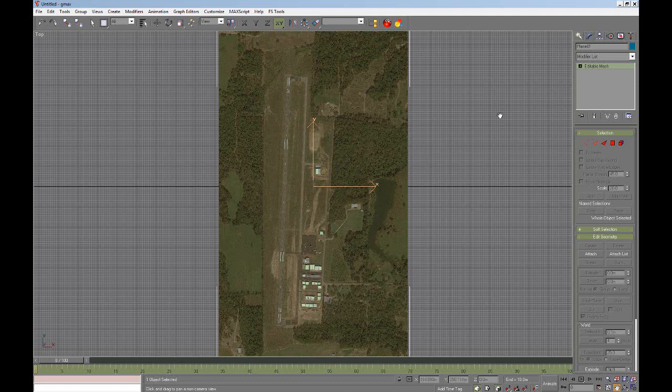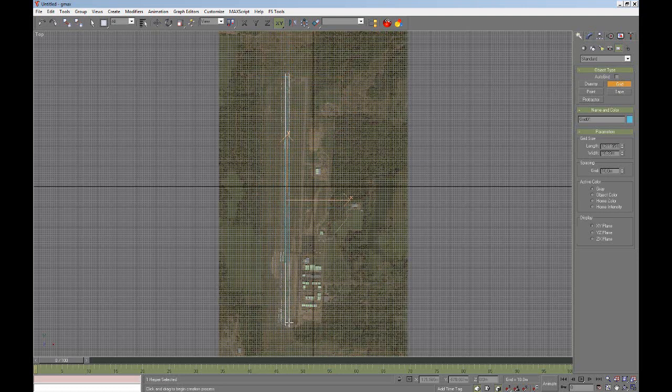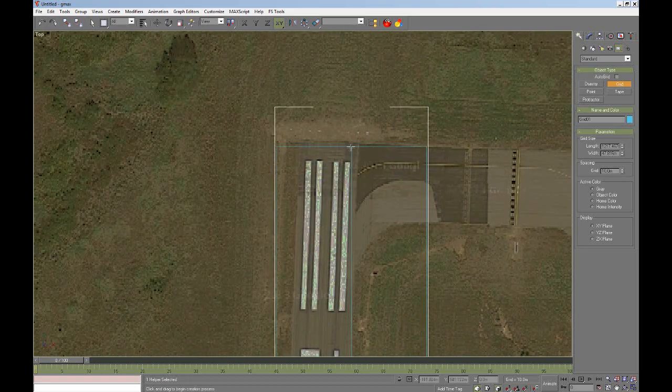To do that, we're going to go to our helpers here. We're going to make a grid. Drag it the size of your runway. Okay. We need to, sorry, I've gone blank here. I lose track of what I'm saying sometimes. You want it to be the length and width of your runway.